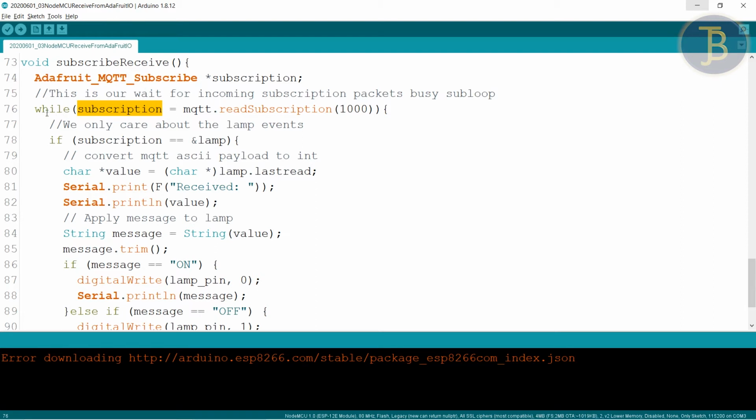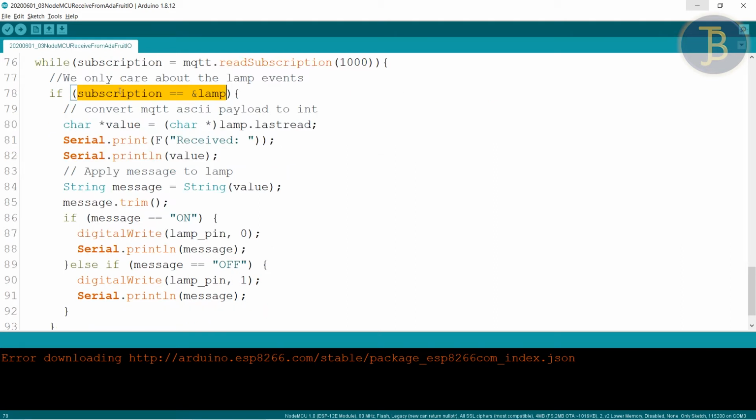In line number 78 we are checking whether subscription is equal to the lamp address. So the lamp has been created as a feed. Whatever has been read out is equal to lamp. Then the lamp's last read has been converted into a string. So we are typecasting here, and that will be stored into the value. And we are printing here the received message and the string value. Now we have received the value.